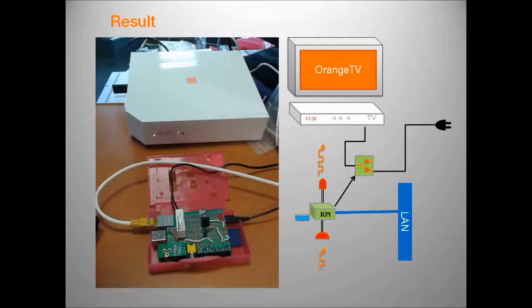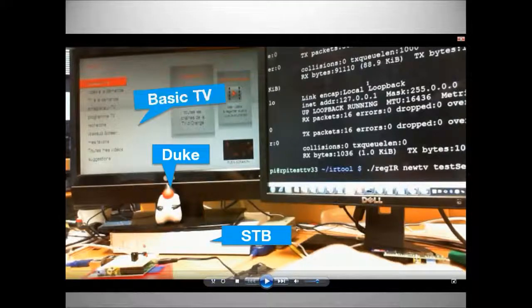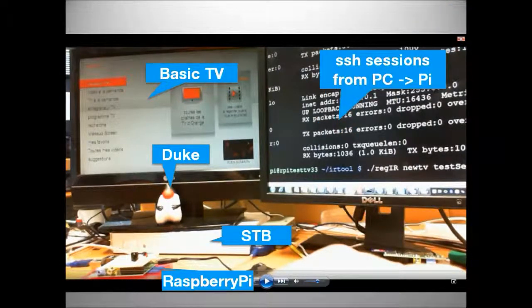The first prototype looked like this: an infrared blaster, an infrared receiver, storage on the SD card, a power relay to electrically reboot the STB. Now it's time for a demo. For this demo we have Duke, a STB, a basic TV, a Raspberry Pi, and of course an SSH session from my PC to the Raspberry Pi.